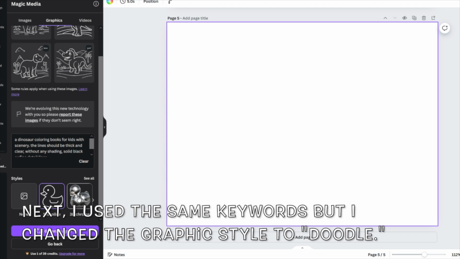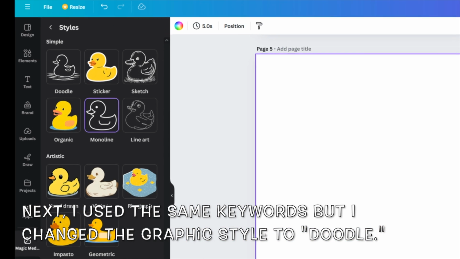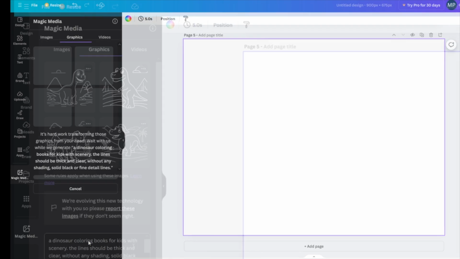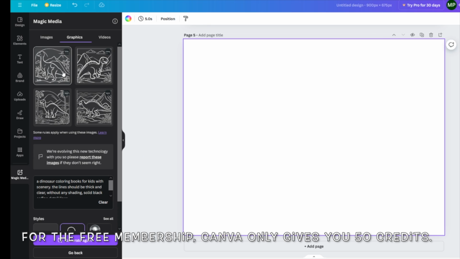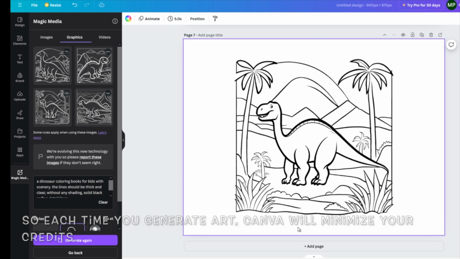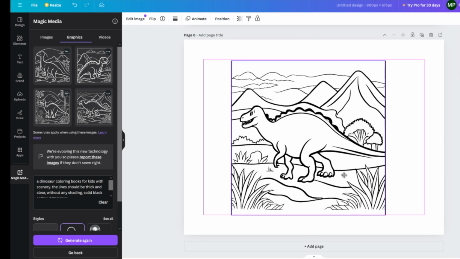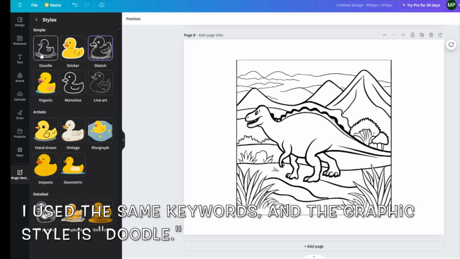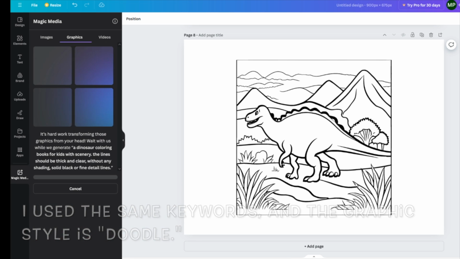Next, I use the same keywords or description, but I change the graphic style from monoline to doodle. For the free membership, Canva only gives you 50 credits. So each time you generate art, Canva will reduce your credits. I use the same keywords again, and the graphic style is doodle.